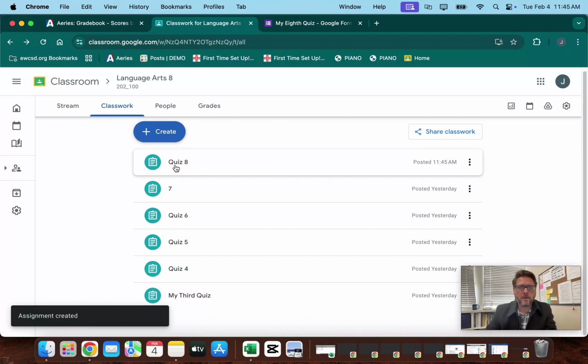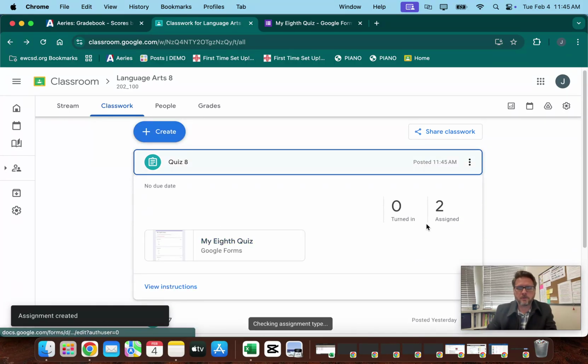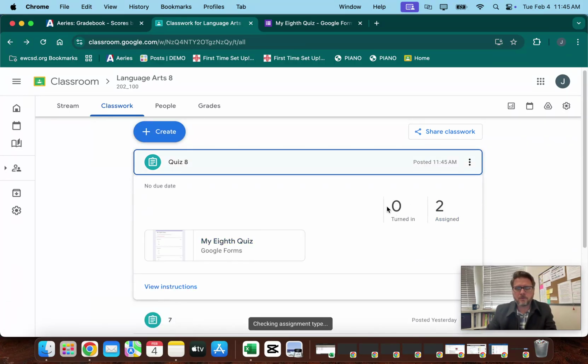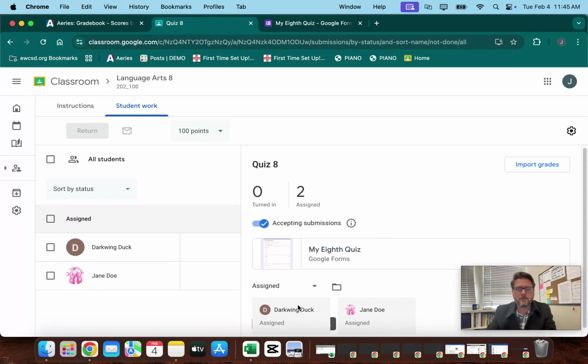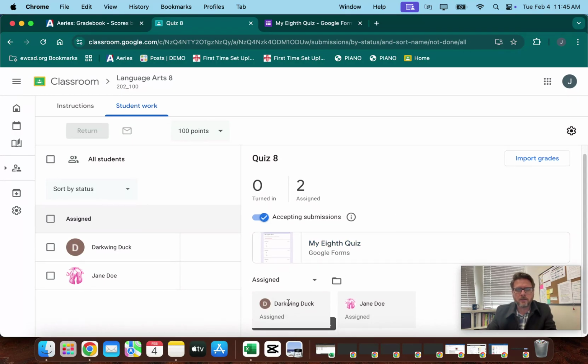So I'm going to go ahead and open up my quiz so you can see what it looks like. None of them have been turned in yet, and I assigned it to my two students. I only have two students in my demo classroom, but I'm going to click on assign so I can see who it has been assigned to. I've got Darkwing Duck, I've got Jane Doe, and I've got this button here that says import grades. Now I want you to see what happens to this button that says import grades when one of my students fills it out.